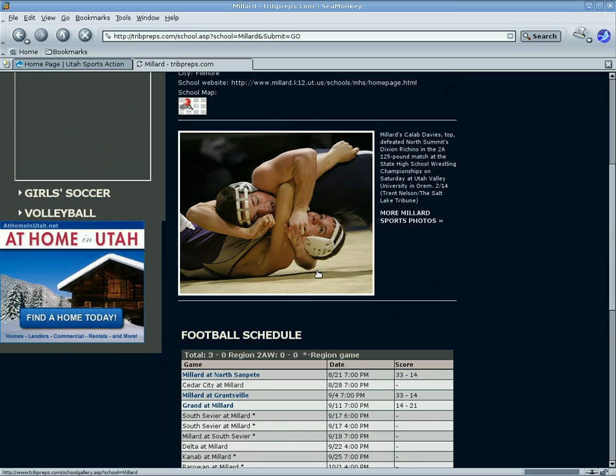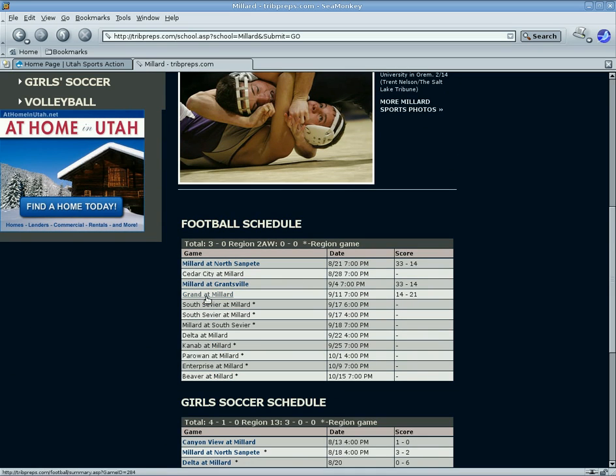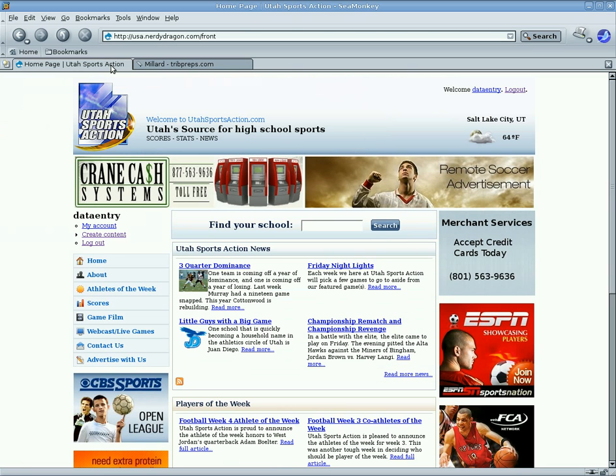If we scroll down, we can see the football schedule. We'll go ahead and enter this game here into the system, Kanab at Millard, on September 25th. So just go ahead and select that row of data. Go ahead and copy it to the clipboard and come back over to the Utah Sports Action website.